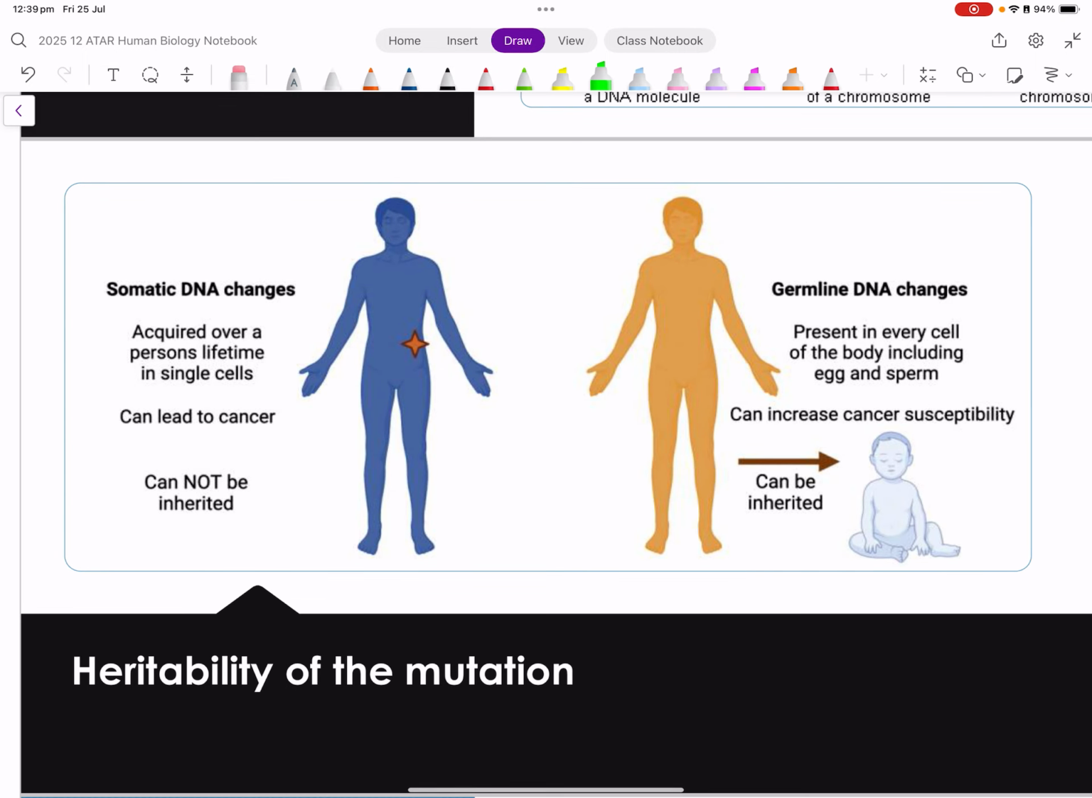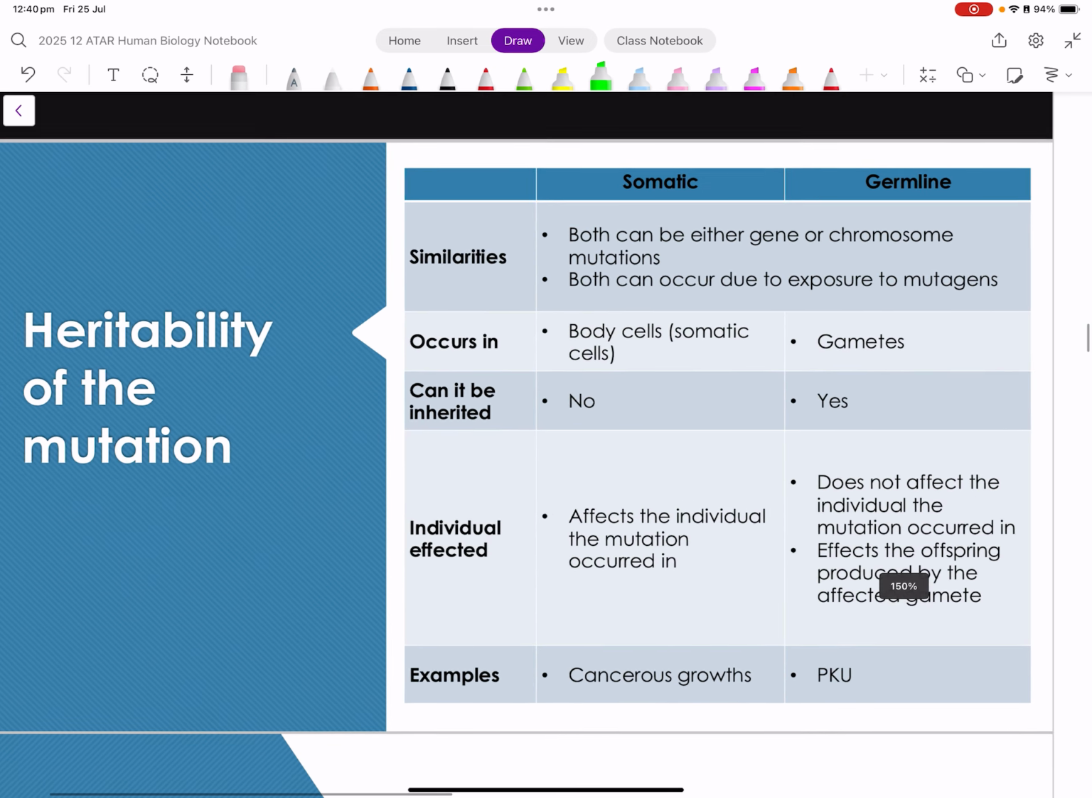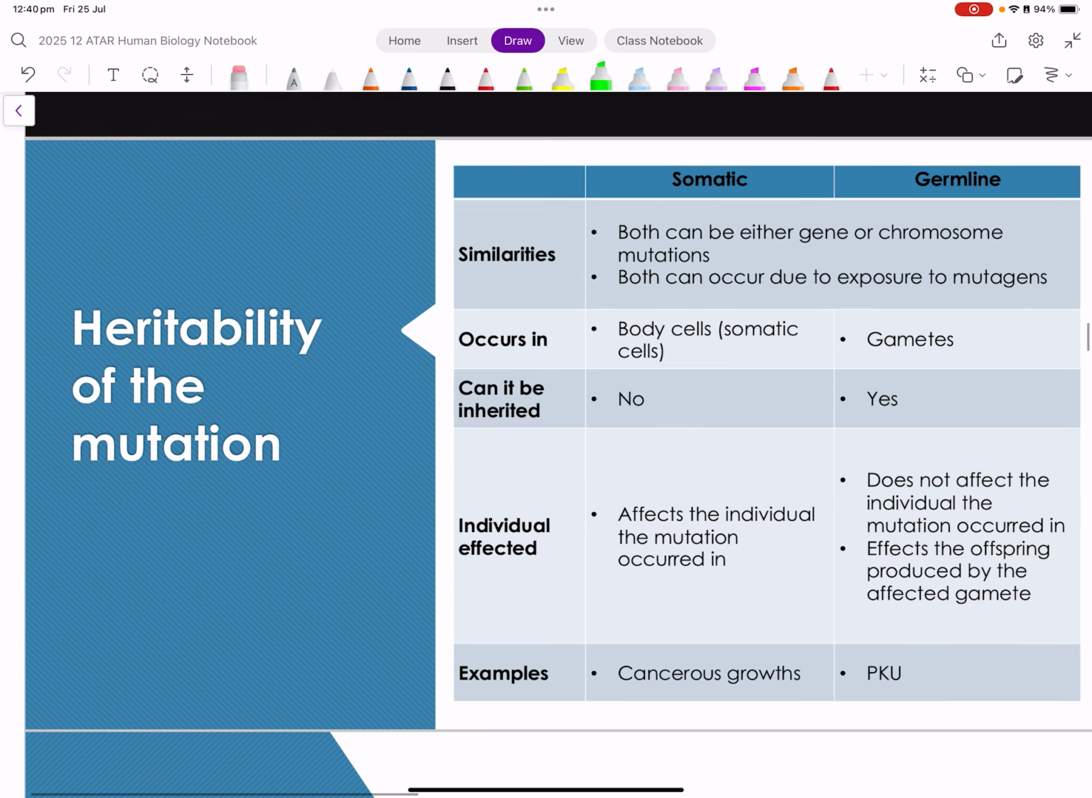So this is our heritability. Once again, I'm going to skip over it for now, but a nice image if you want to pause. Moving on to heritability, just a quick comparison. Again, I'm not going to go through this now, but if you want, feel free to pause.